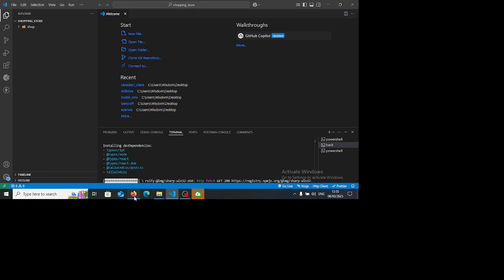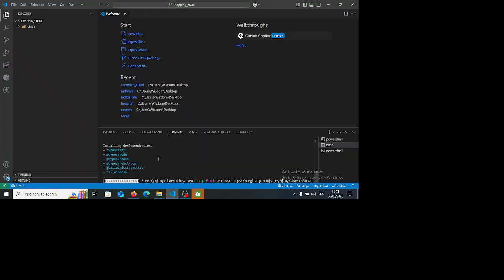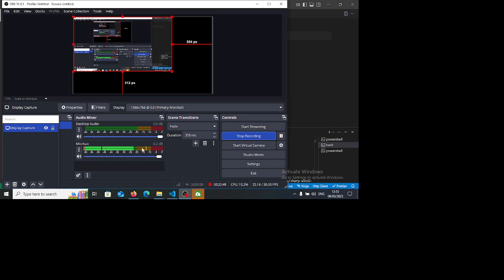Meanwhile, we have the Appwrite SDK, which we can install by using this command: npm install appwrite. Once the SDK is installed, we can start setting it up for use in our Next.js application. So we'll leave everything like this for now until the installation is done. The installation is still going on, so I have to pause the video now and come back again.